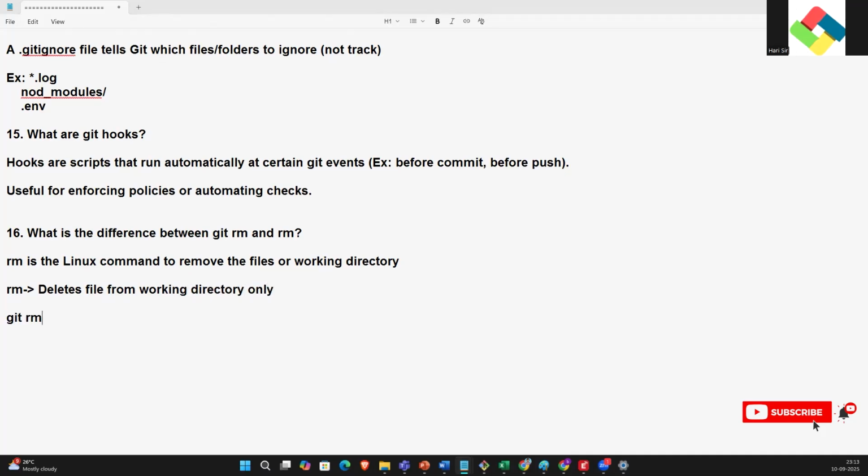Okay, git rm. What is git rm, guys? It deletes files from the working directory and stages the removal for the next commit.